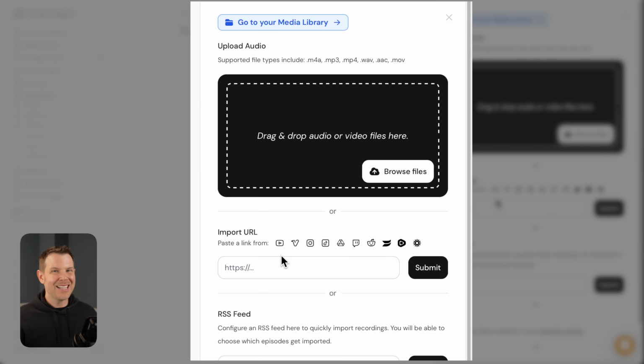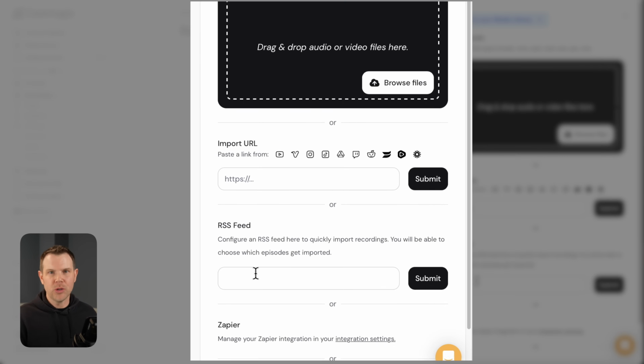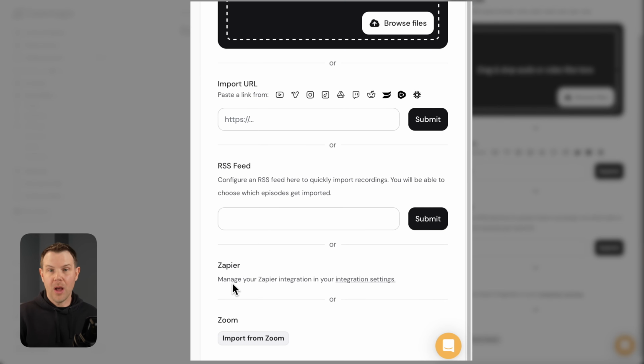If you're a podcaster and you want to make some content from your podcast, you can even just import your RSS feed and it's going to go out and grab the latest episodes from there. There's also integrations with Zapier and Zoom. So any file that you can make accessible to Zapier, well, then Castmagic will be able to grab. And if you've got some recordings on Zoom, you'll be able to import them directly as soon as you connect up your account. I've already done so here, so I could just click this import from Zoom and grab my call recordings and have them automatically transcribed inside of Castmagic.